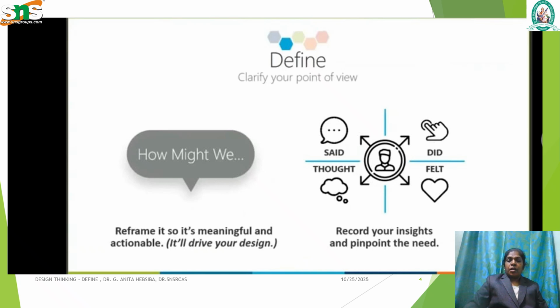During the empathizing stage, what they have said, what they have done, what they have thought, what they have felt, everything will be considered as an empathy map, and then you record your insights and pinpoint the need. So how might we statements are meaningful and actionable too.